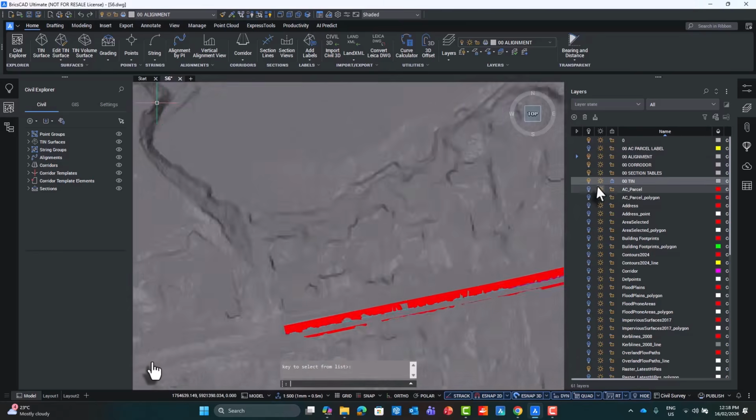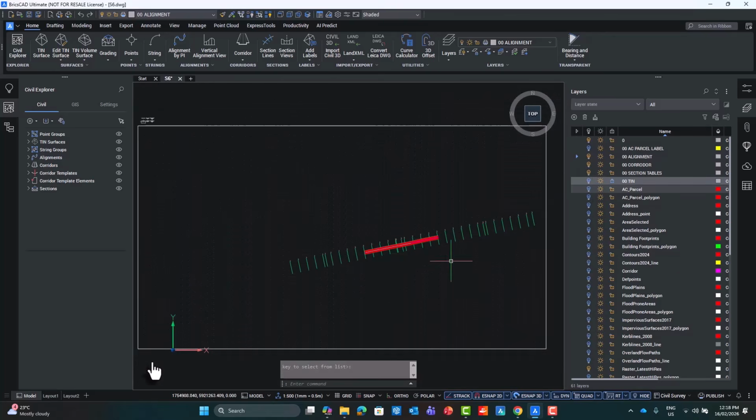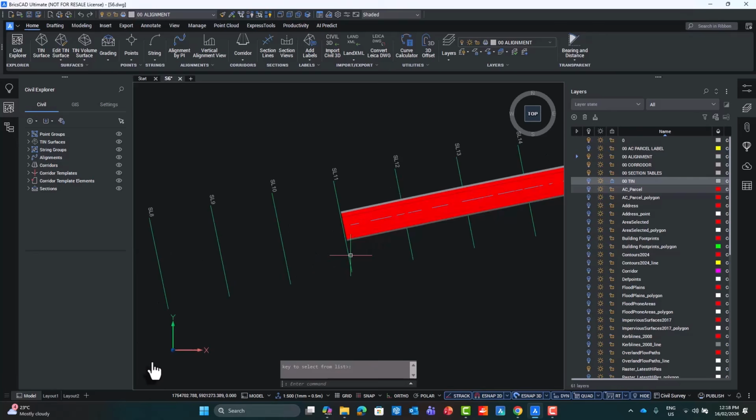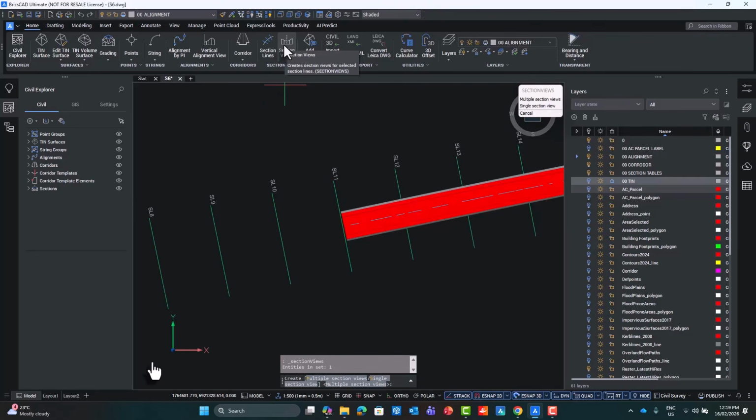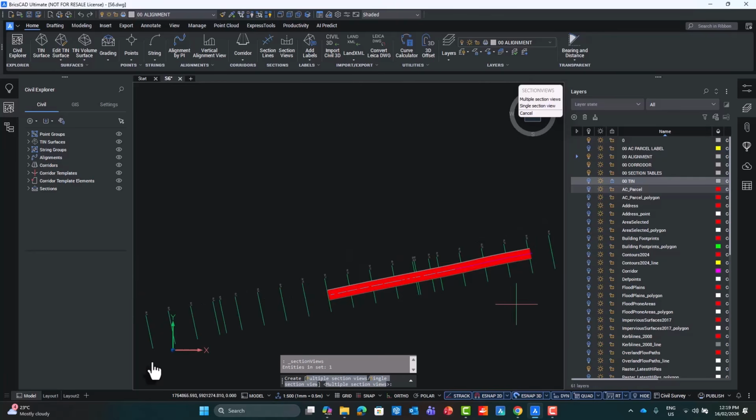Now this has generated the section lines, and here they are showing up with the tin surface turned off. So once we have those section lines generated, we can go and generate section views. So we'll just grab the part of the corridor.